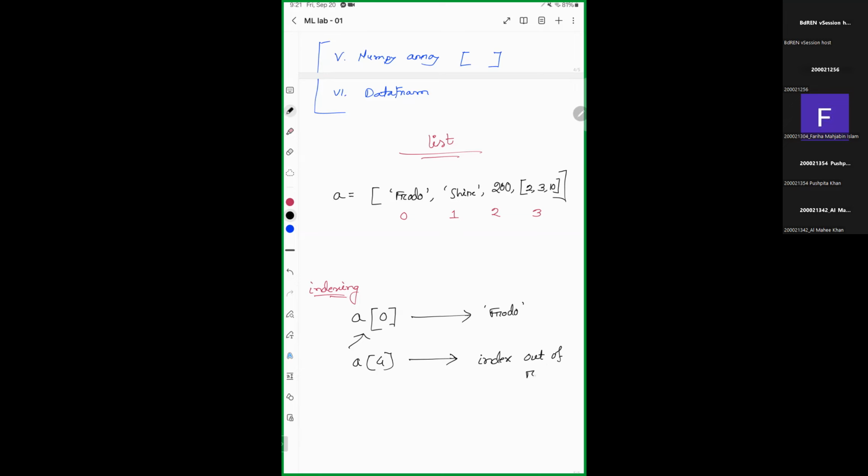So it is going to show you an error, and you should remember the errors because it will help you debug later. When you write code and it is not working, you should understand the error message so that you can debug very easily. A of 4 says index out of range. That means the index is not within the range. A has maximum index 3, so you cannot have 4. That's why it is showing you the error.